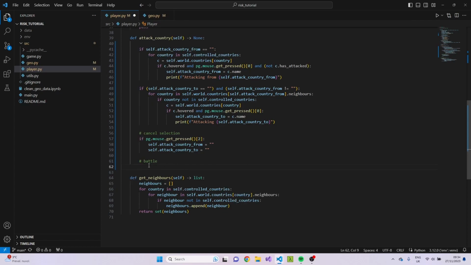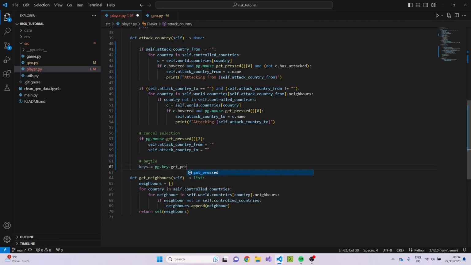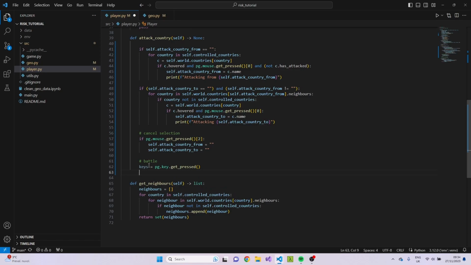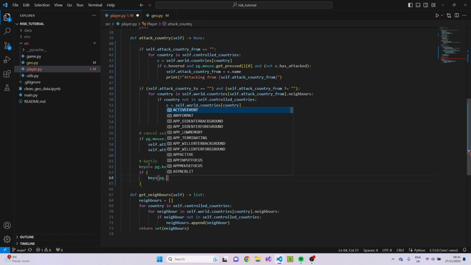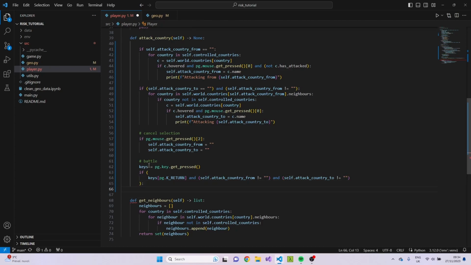So for battle, we're going to first get some keys, because we're going to use the enter key, and then we're going to say if keys pg.K_RETURN, so that's the enter key, and we have selected a country to attack from, so that's not equal to an empty string, and we've also selected a country to attack to. So again, if self.attack_country_2 is not equal to an empty string, so these will be our conditions for launching a battle.